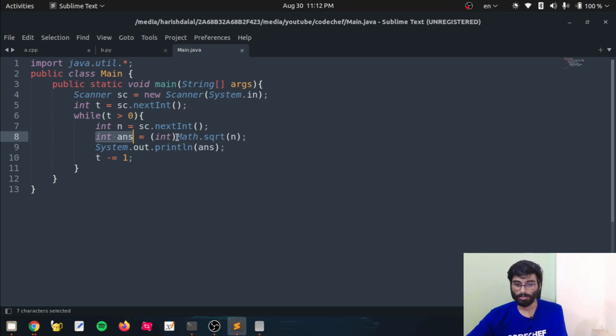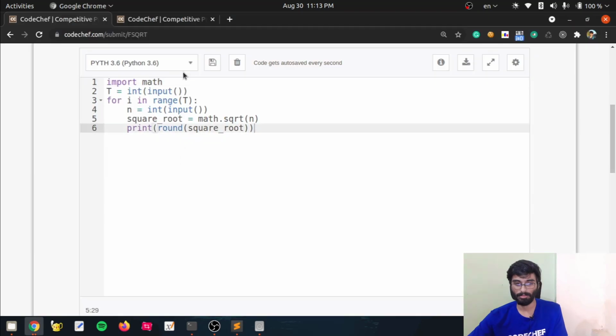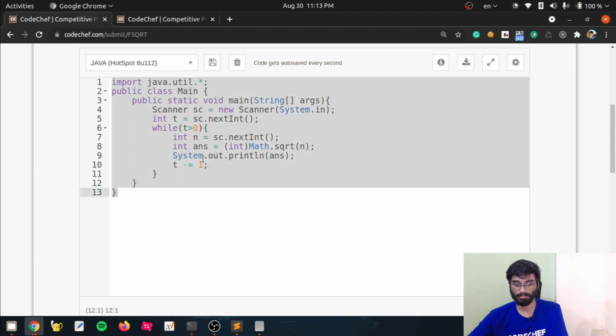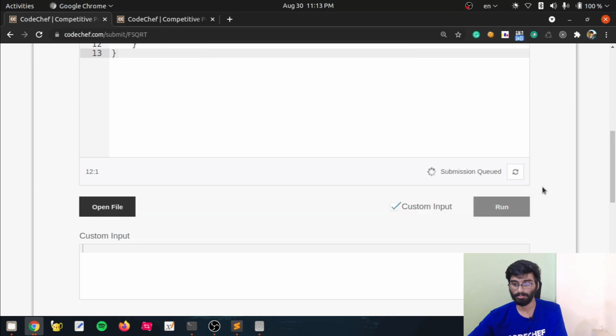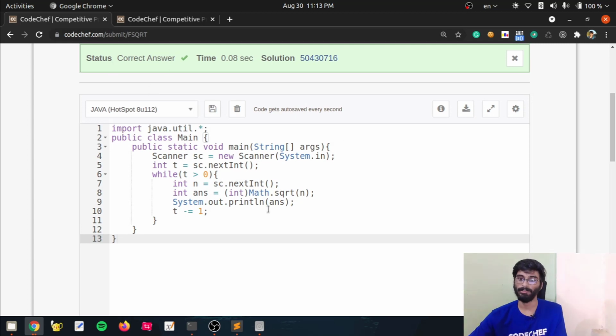To get the square root of the input, we can use Math.sqrt, which is available in the java.util package, and we just need to take the integer part of our square root, as we have to ignore the decimal part. Now finally we will be printing our answer using System.out.println and decrementing our t by 1. Let's submit this. So yeah, we got a correct answer for Java as well.